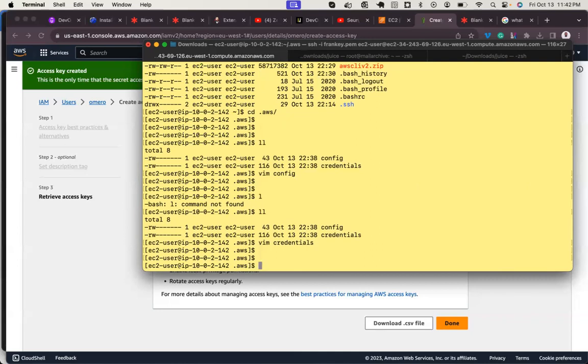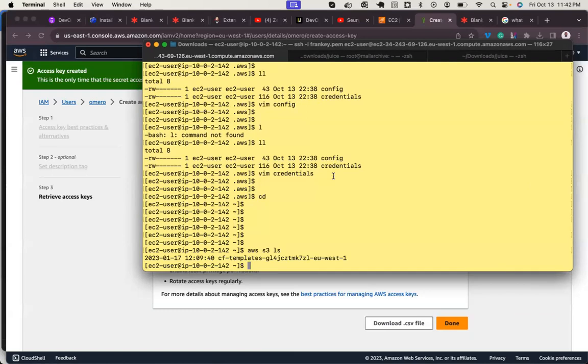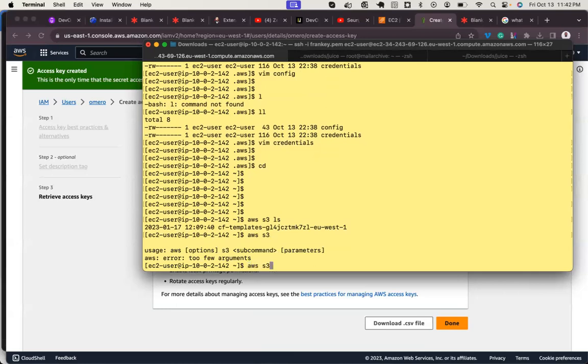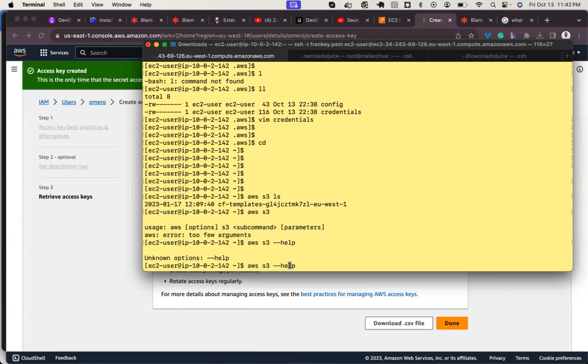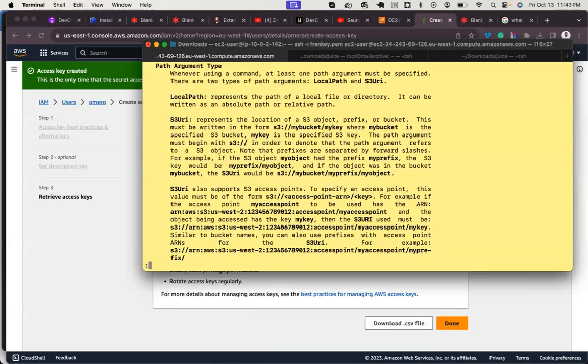Let's get started, guys. From here, let me list the buckets I have: aws s3 ls. I have this bucket. I can also create buckets. Let me check for help: aws s3 help. Okay, aws s3api. I need to create a bucket.